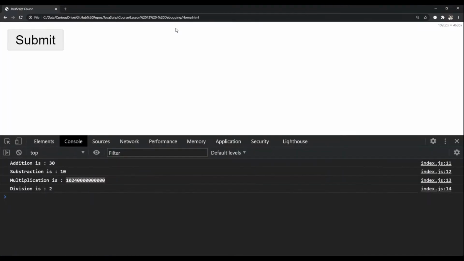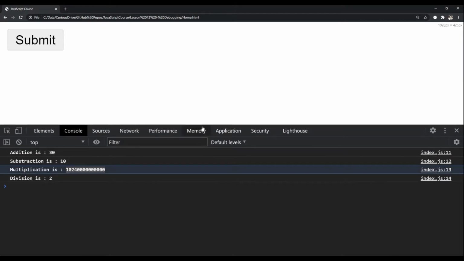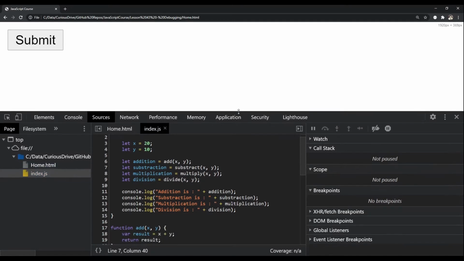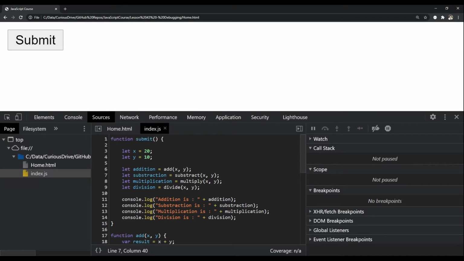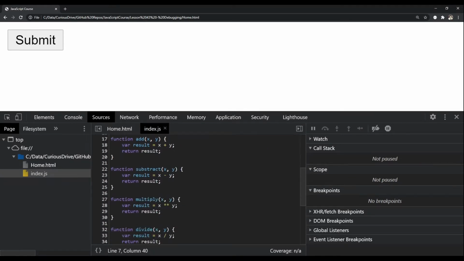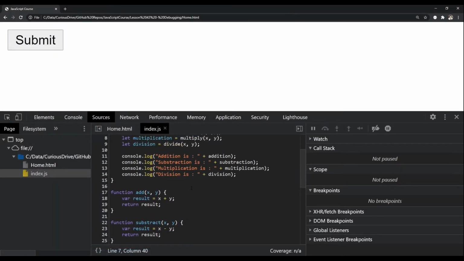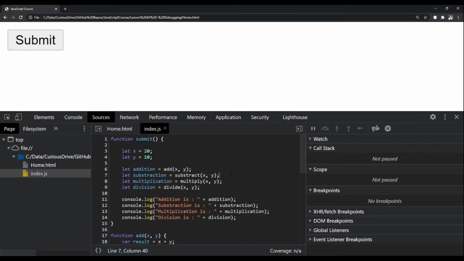For that, I'm gonna make my Chrome bigger and go to sources. If I go to sources, then you can see the files associated in your project. I have one HTML file and then I have an index file. So I'm gonna open this index file. And in the index.js, you'll see the same code that you're working in your VS Code. And now here, I can set breakpoints and debug my program to figure out what's the error in my program.